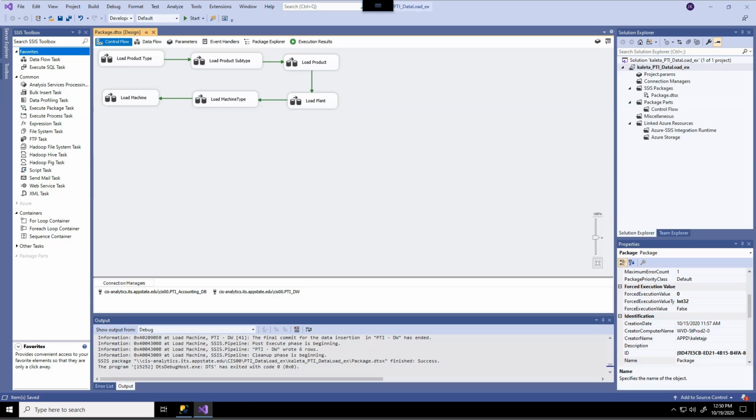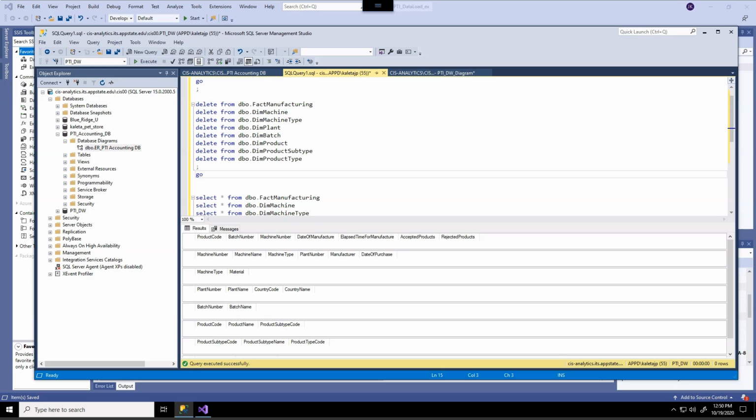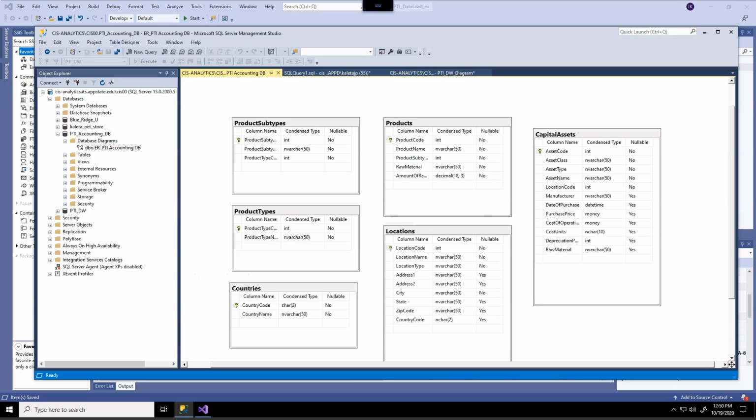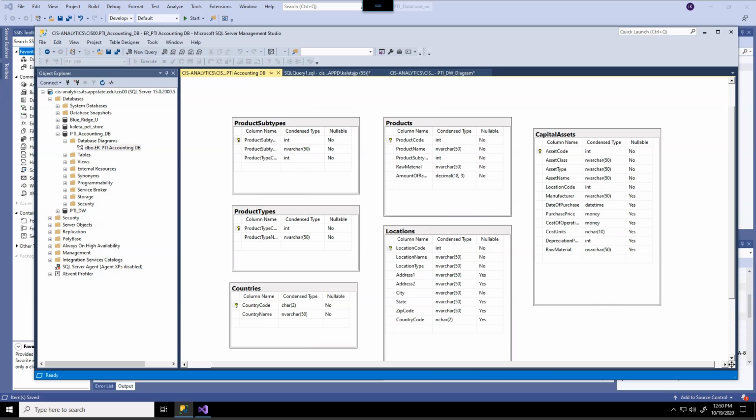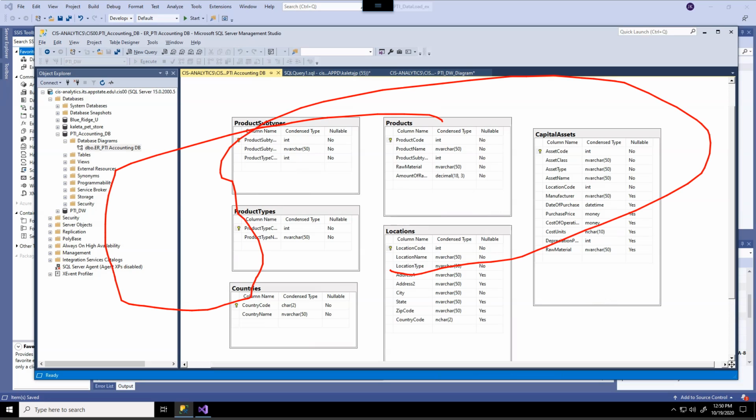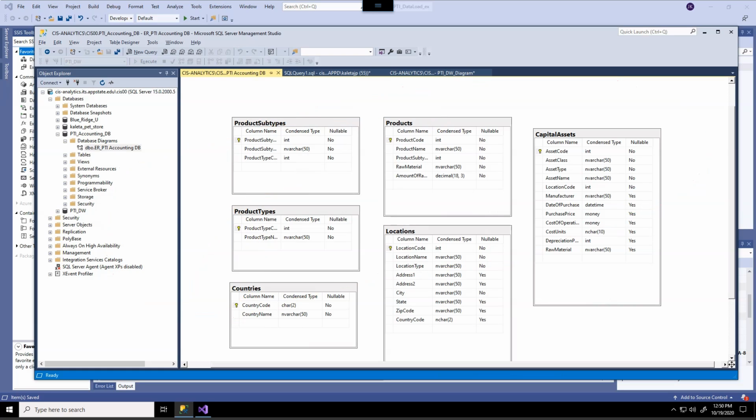So now the next step in loading the data into our data warehouse is to get the data that is responsible for going into this batch table. Now, previously, if we look into our accounting database, there is nothing in these tables anywhere that basically indicates the batch data.